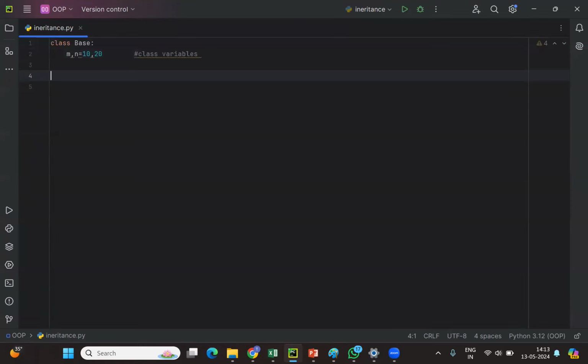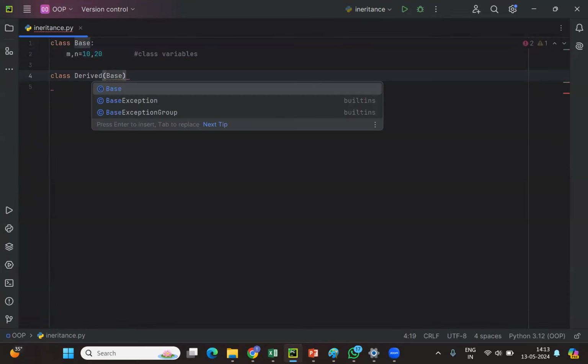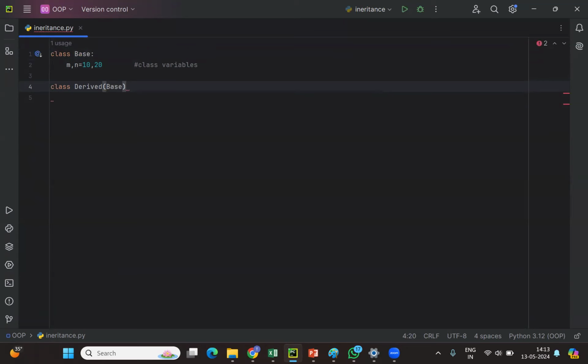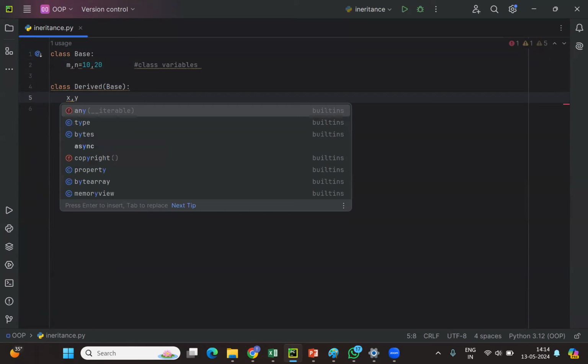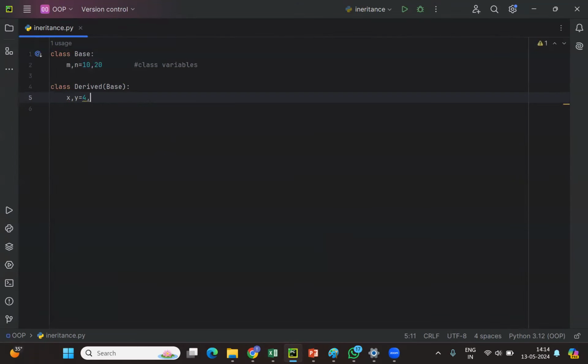Okay. And then I am defining one more class that is derived from the base class. This class also has some variables like x comma y equals 4 comma 5. Now these are also called what? Class variables. But these are the variables of what? Derived class variables.